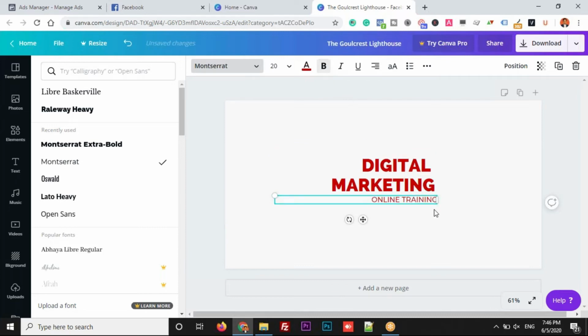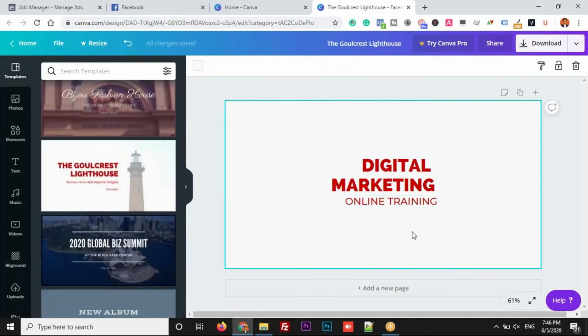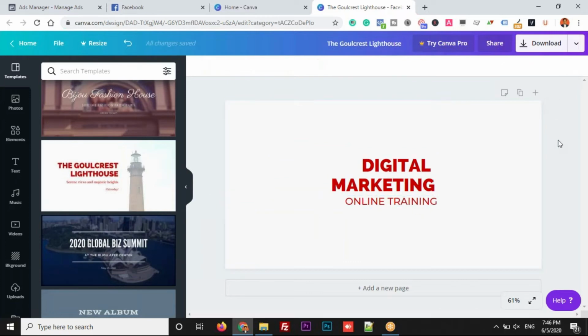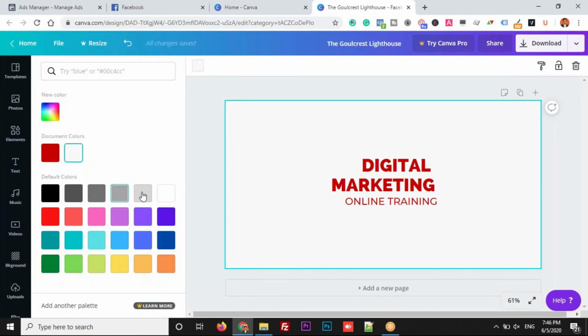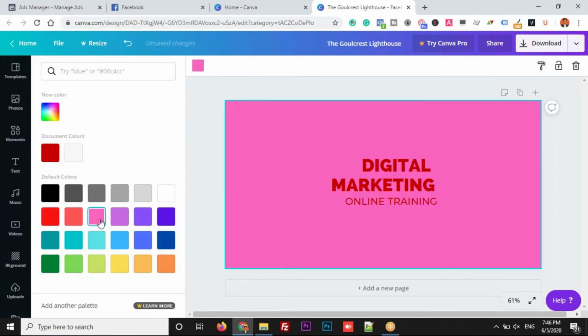Let's go with bold, or you can increase the size a bit so that people can understand what it is. Digital marketing online training, that's it. I don't want to add any other information here. Now coming to the branding and all, if you want you can go with the background color and your logo. You can upload your logo here and you can add the background color for this. In order to add a background color, I'm selecting the background, so we have an option on the top. Let's pick which background will suit this.